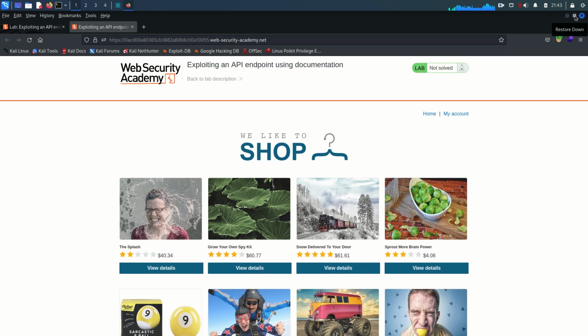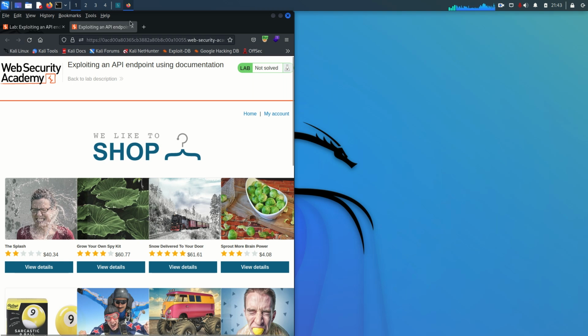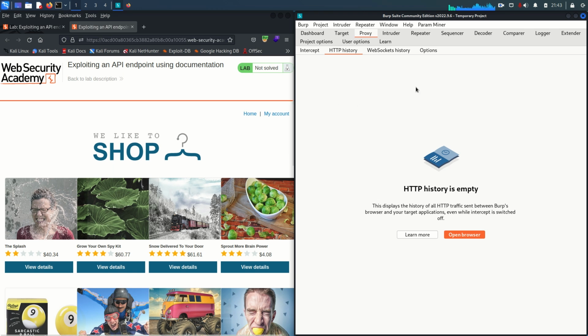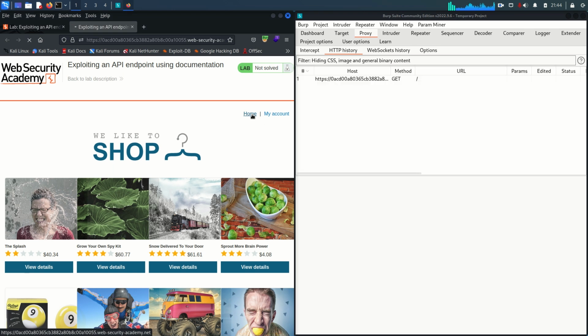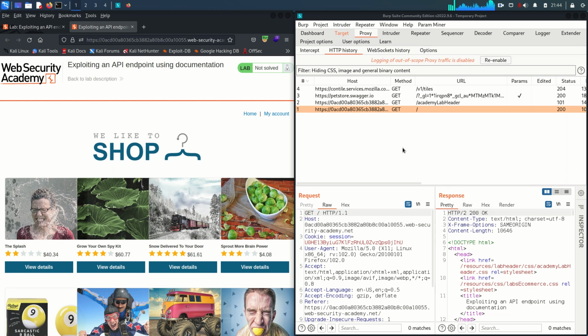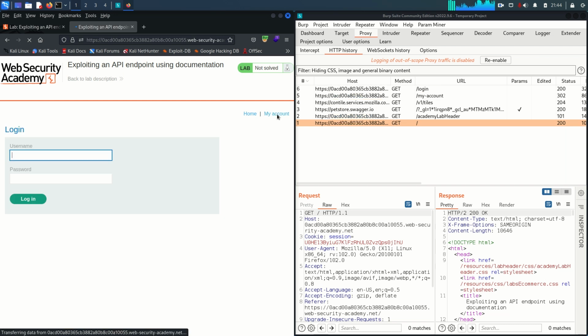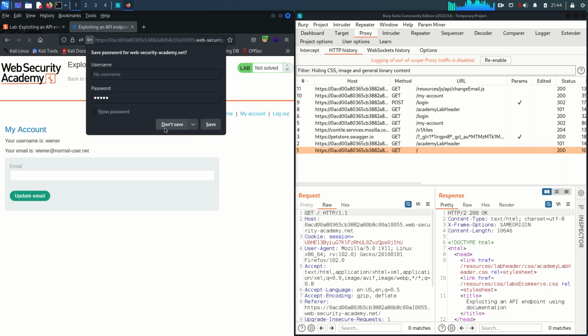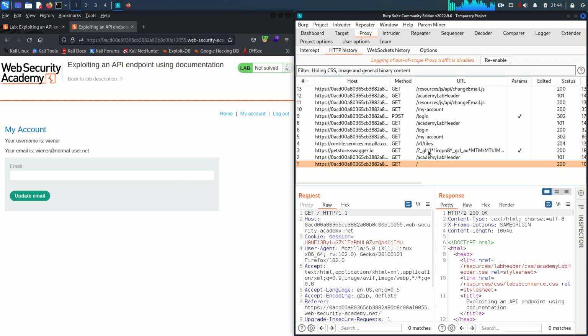And the better way, I think this time, if I split my window into these two parts, so you can see simultaneously. Home, this is our endpoint, and I'm going to add it to the scope, and I'm going to say yes. Go to my account, and let's log in. Wiener is the username, and the password is peter. Hit enter, don't save, and as you can see, this is all our request.